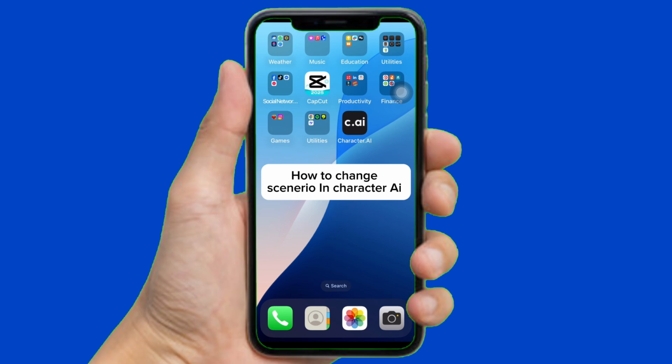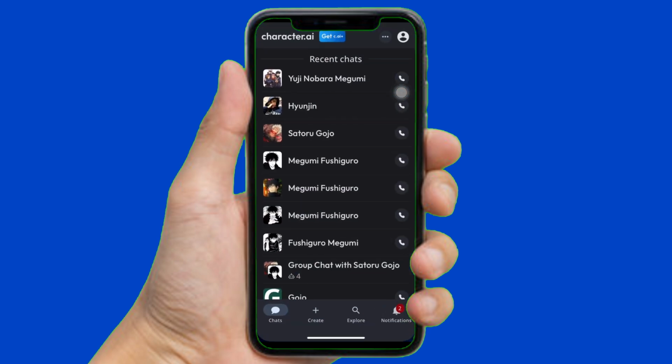How to change scenario in the Character AI app. If you are wondering how to change the scenes and the scenarios in the Character AI app, then don't worry. In today's video, I'm going to show you how to do it. So let's get started. First of all, open the Character AI app, just like this.